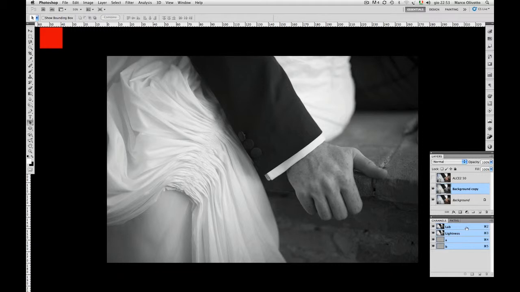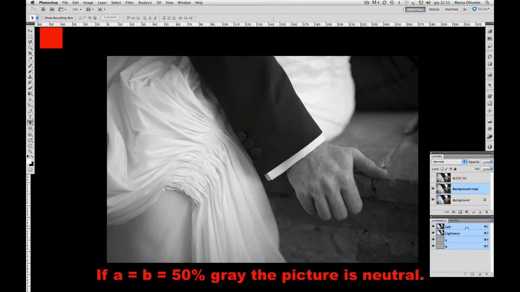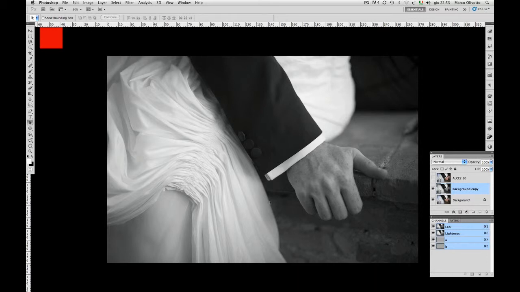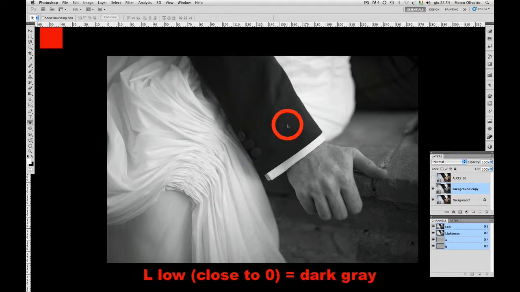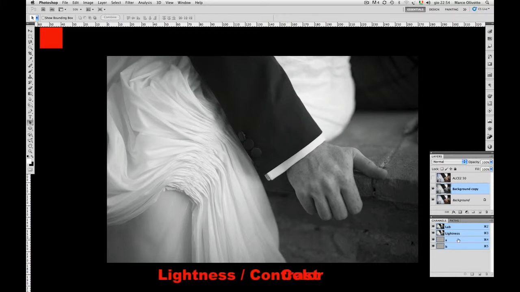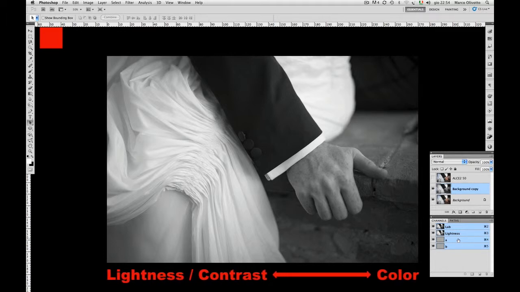And this is because in the A and B channel, everything that is 50% gray corresponds to a neutral color. How light or dark? Well, it depends on the lightness. If the lightness is high, 100 is maximum, you will be dealing with light gray. If it's low, 0 is minimum, you will see a dark gray. In LAB, you therefore separate lightness and hence contrast from color, something that is not straightforward in RGB.